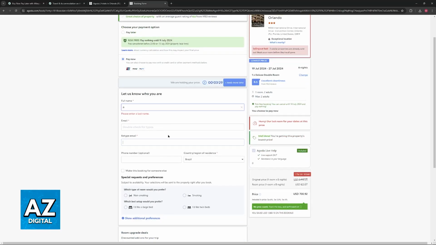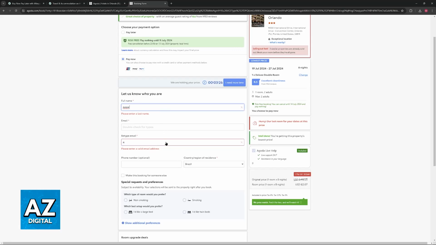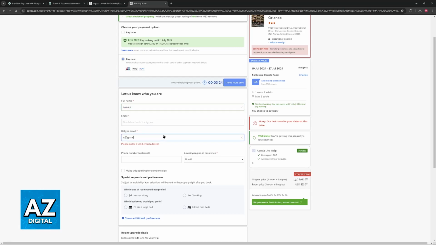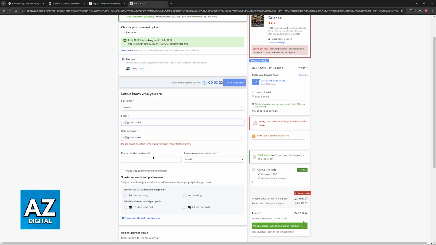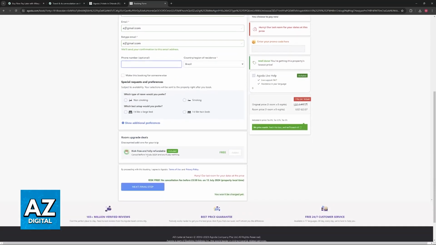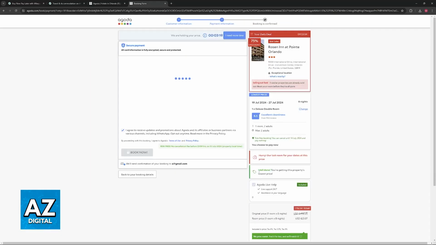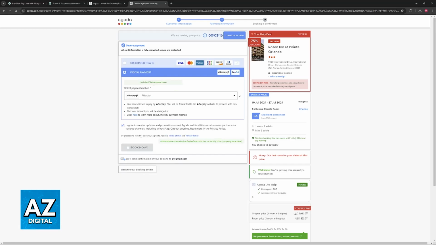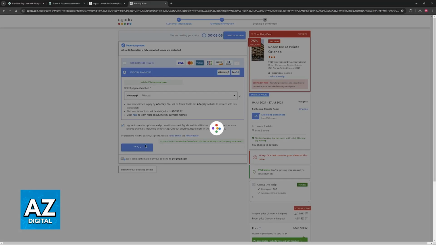Afterwards, you just have to include all the other necessary details, and upon including all of these details as listed here, you will be able to proceed to checkout and pay with Afterpay. So, as long as you selected Pay Now and you choose Digital Payment, Afterpay is going to be available. You also have PayPal, but as long as you select Afterpay, you will be able to finish booking your hotel.